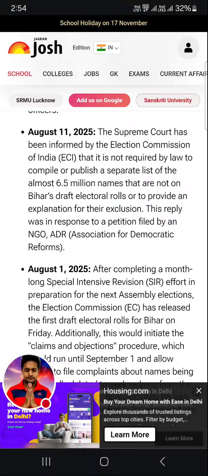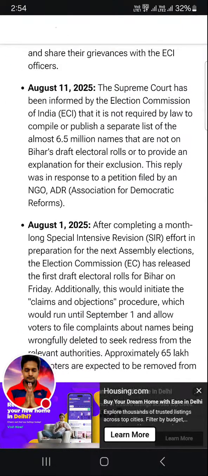The Supreme Court has been informed by the Election Commission of India (ECI) that it is not required by law to compile or publish a separate list of the almost 6.5 million names that are not on Bihar's draft electoral rolls, or to provide an explanation for their exclusion. This reply was in response to a petition filed by an NGO, ADR, Association for Democratic Reforms.